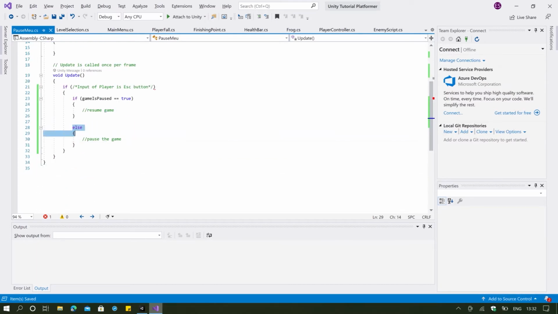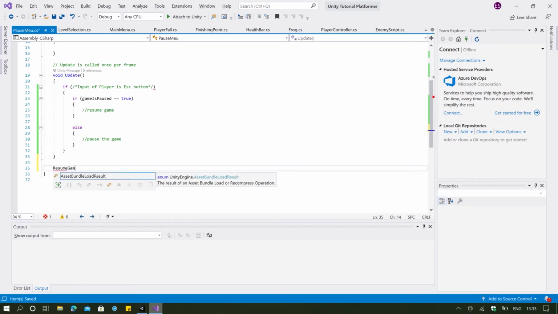And I use an else statement here to act as a counter statement for if GameIsPaused equals true. Okay? And below we're going to create a method so that we can call it, or make it much cleaner in our void Update. Okay, and the two methods that I'm going to be creating are ResumeGame and PauseGame.